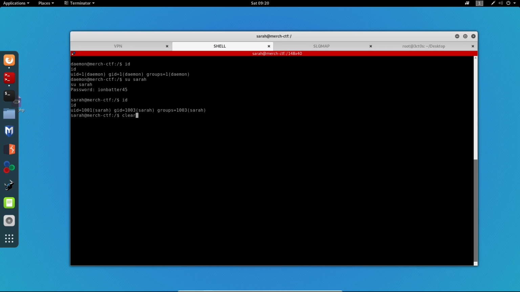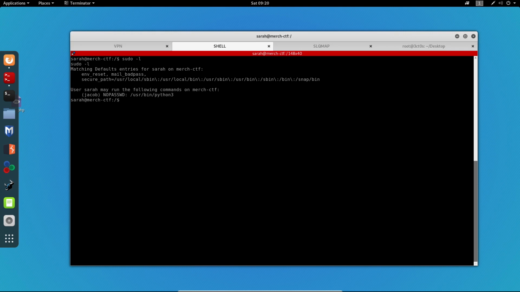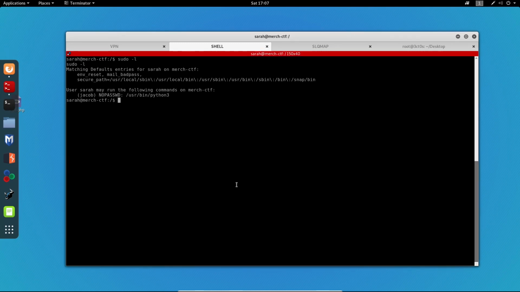So I will clear my screen once again, and like I always do, I will try to check my permissions on the server as the current user. The command I'll be using is sudo -l. And as you can see, guys, we can run Python 3 as Jacob with no password. So this means that I can run sudo -u, and the u parameter will allow me to execute this command as another user. In this case, we want to run this as Jacob. So the command I'll be using is the pty shell that I used before. So the command goes like this.